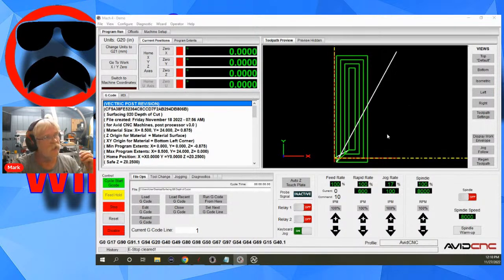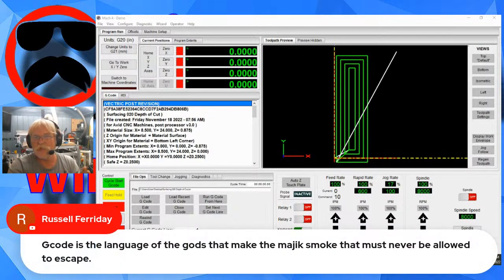So that's just a handy little thing that you can do. I see Russell is saying that G code is the language of the gods that make the magic smoke that must never be allowed to escape. Kind of, but not kind of.